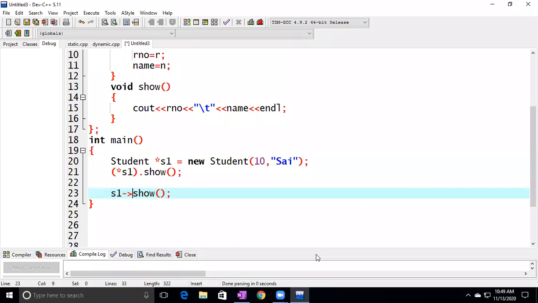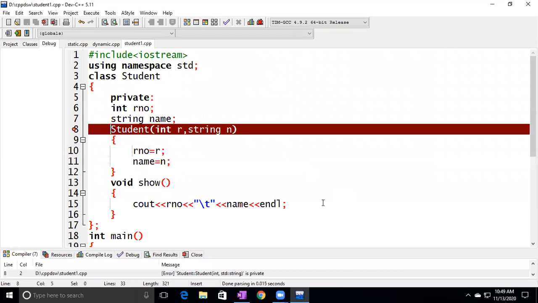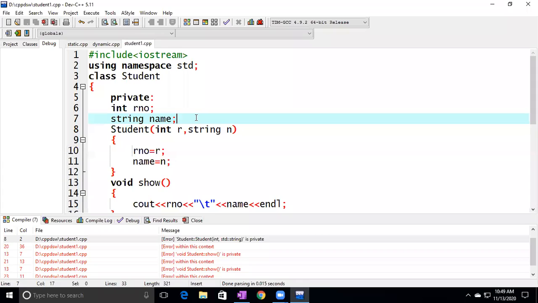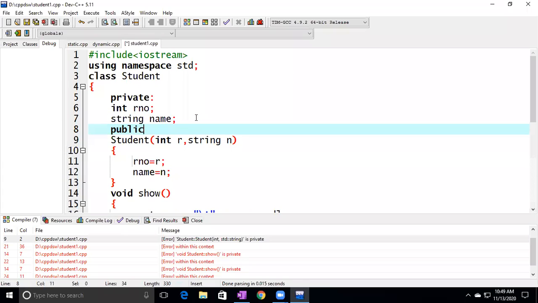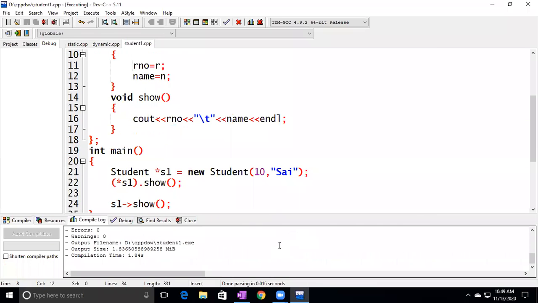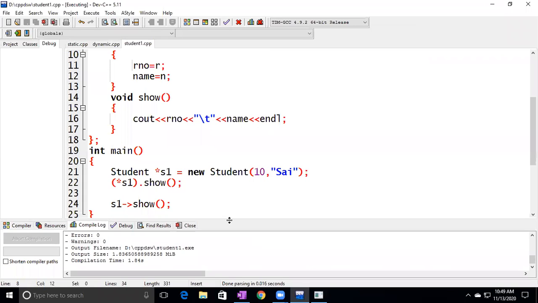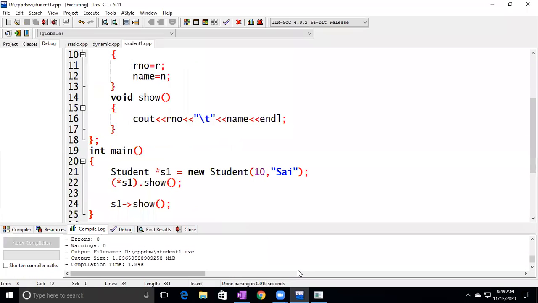I'm pressing F11. Observe carefully here. I'm saving this with the name student1.cpp. Just a minute, that is displaying some errors. So define this in the public section. Define the constructor and all this in the public section. Okay, I'm pressing F11. Observe what it is printing. 10 Sai, two times it is printed, because we are calling the show method two times. One is using the dot operator, and here we are using the indirect access operator.